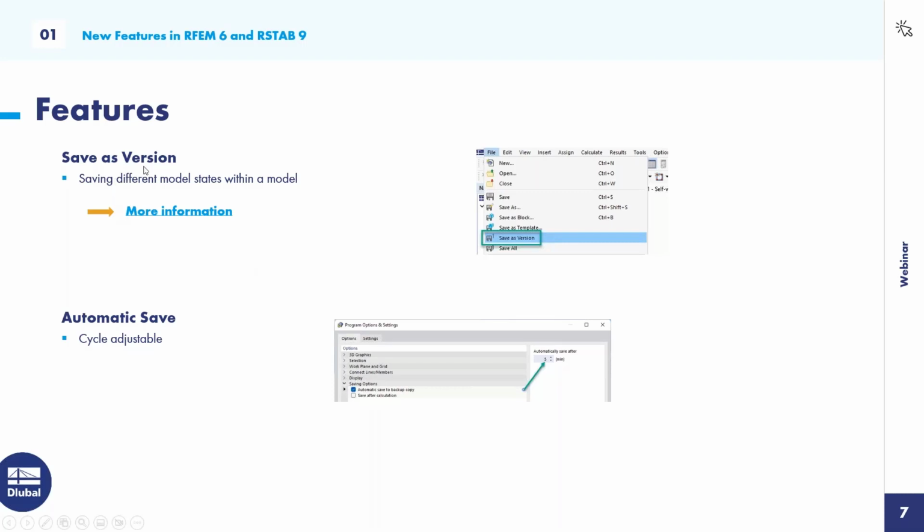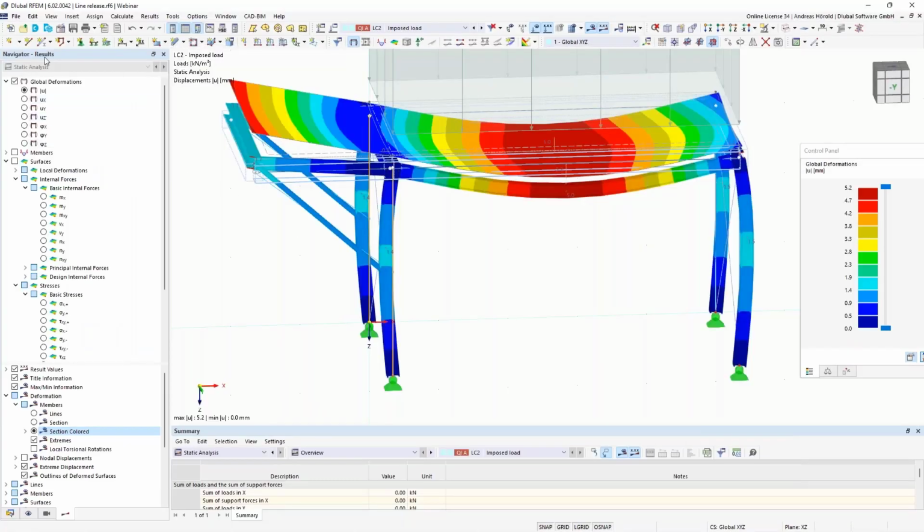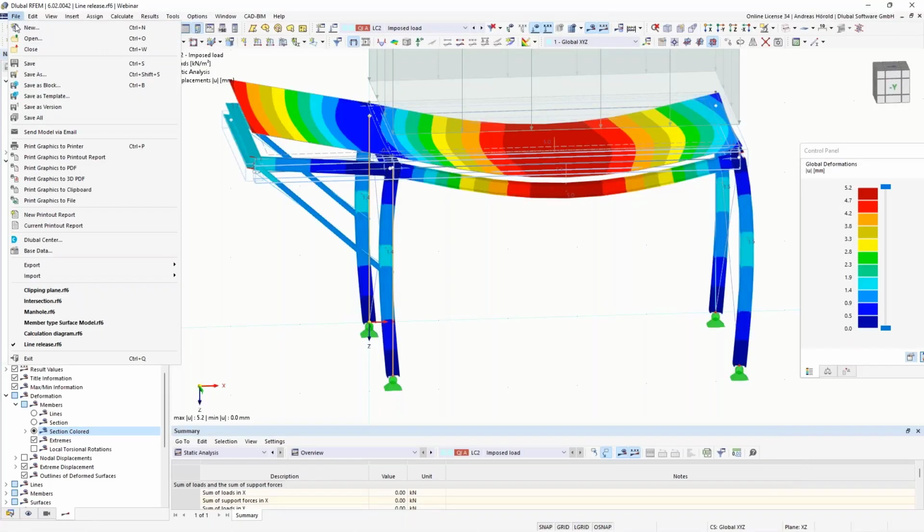Next feature, save as version. You can save different model states within a model. You can define an automatic save, and you can adjust the cycle. I showed it also in the program. File, save as version.